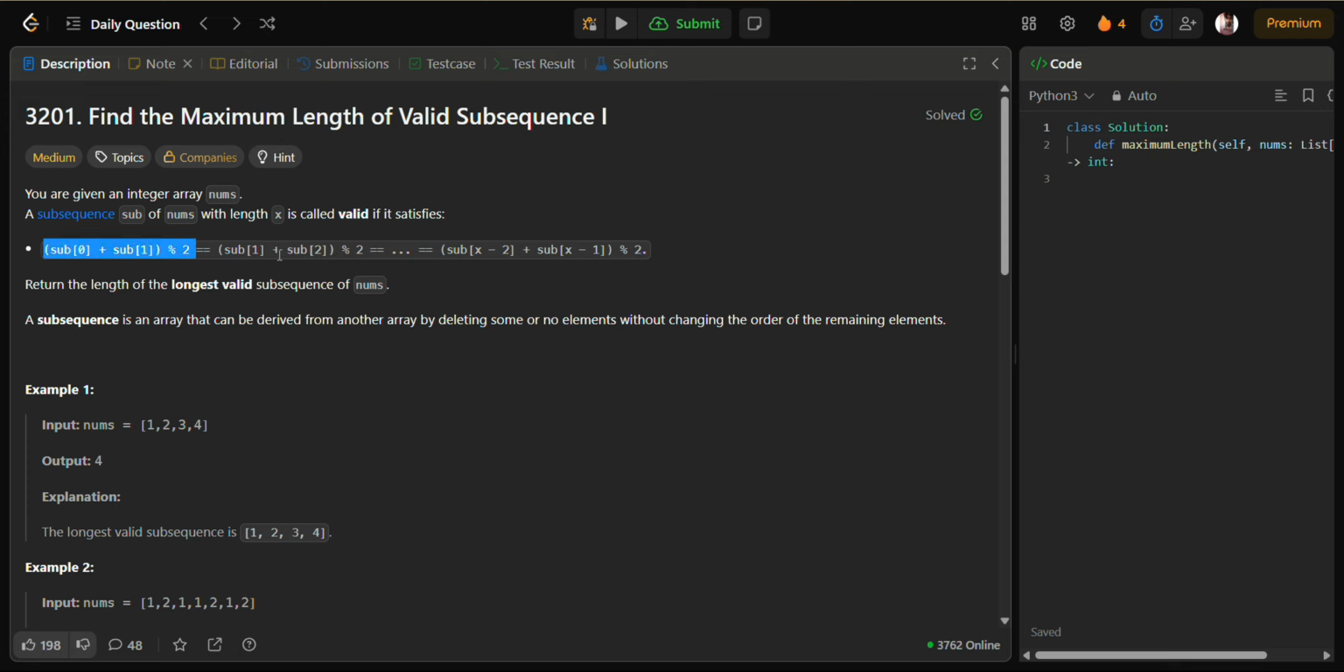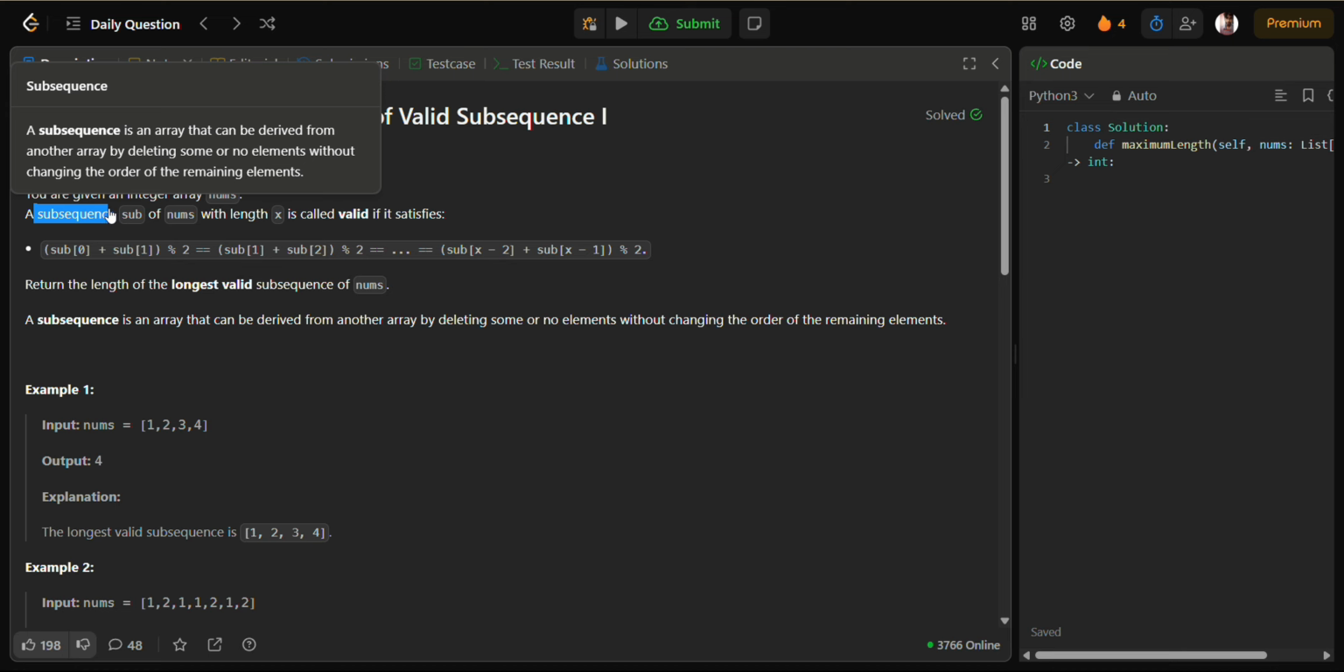In simpler terms, if the sum of the first two elements is even, then every adjacent pair after that must also have an even sum. If the sum is odd, then every adjacent pair must have an odd sum too. And remember, a subsequence means we can skip elements, but we must keep the order.